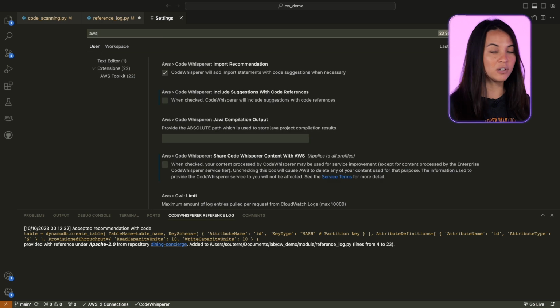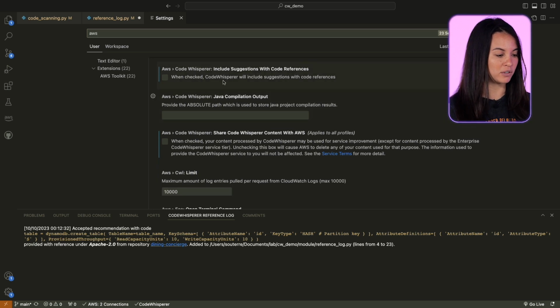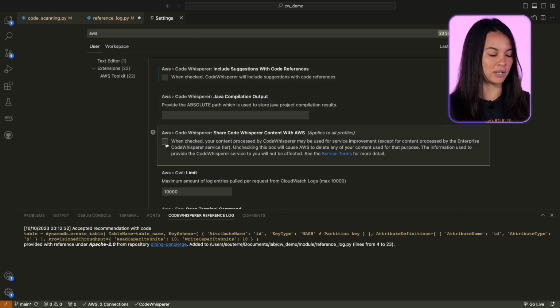And you can see all of the other settings that you can change depending on what you want, how you want to customize CodeWhisperer to give you suggestions. Here, for example, if you don't want to import recommendation, you can uncheck this box. The most important one here is this one called Share CodeWhisperer Content with AWS. If you don't want your code to serve as training data for CodeWhisperer, make sure you uncheck this box.